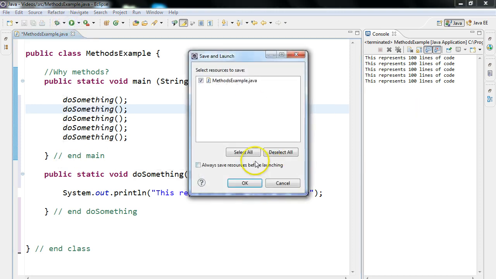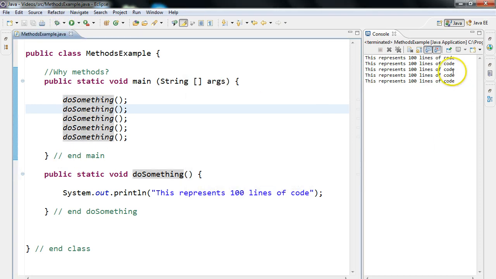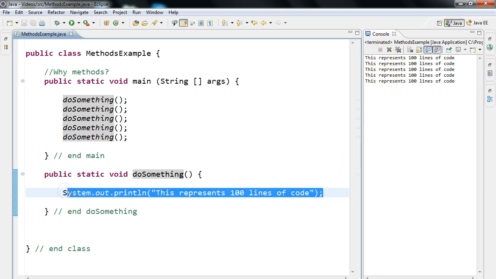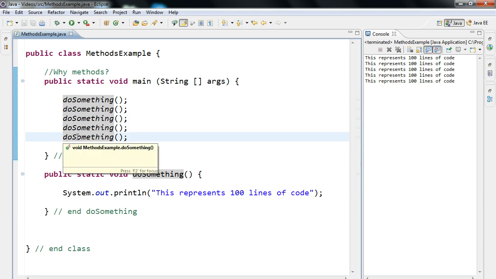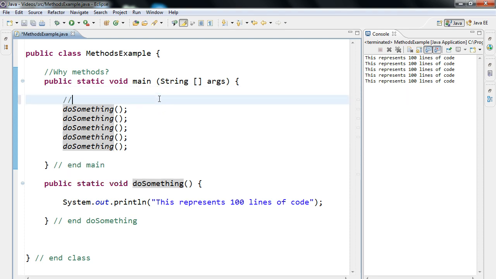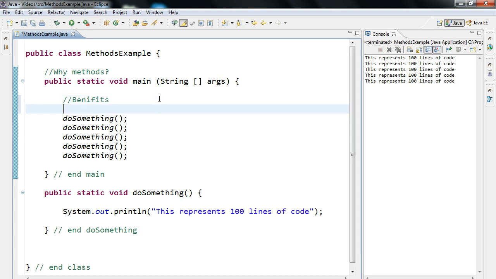So what happens now, while we save, is the program does the exact same thing, but I've significantly reduced the number of lines of code required. Whereas before I required 500 lines of code because it printed it 5 times, now I need to write 100 lines of code and then 1, 2, 3, 4, 5 more. So now it requires only 105 lines of code. Again, one of the big benefits of methods is that it reduces the amount of code that's actually needed. Another benefit is debugging. So let's put benefits here. 1, it reduces the amount of code needed.